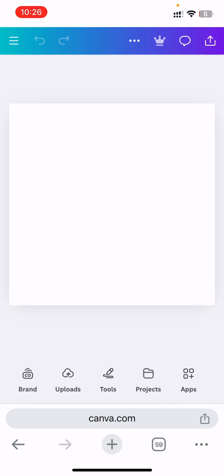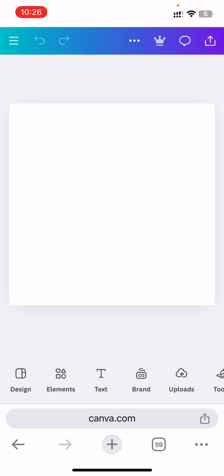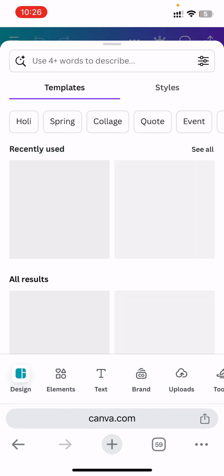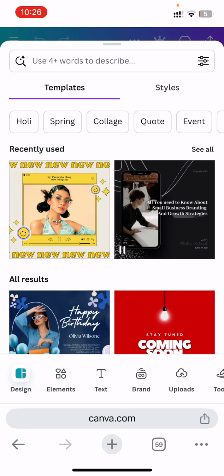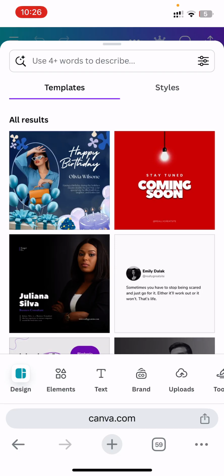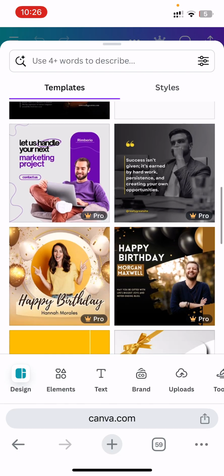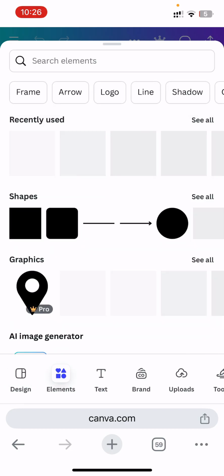Okay, so quickly, let's explain the basic tools we are going to be using. Now, when it comes to design, we barely use this. That's the truth, because this option called design here is for templates, most especially. So for me, I barely use it. I don't even use it. So I'm just going to close this. This is for templates.